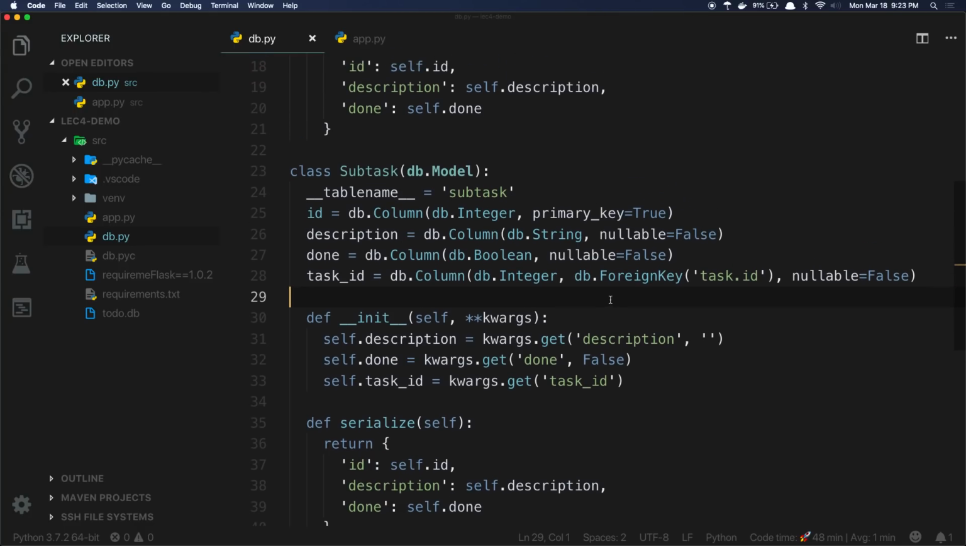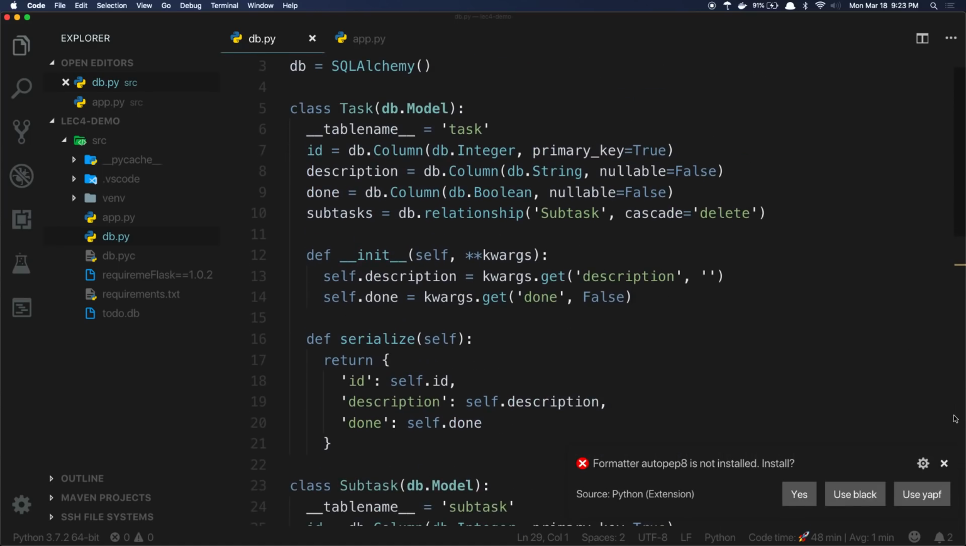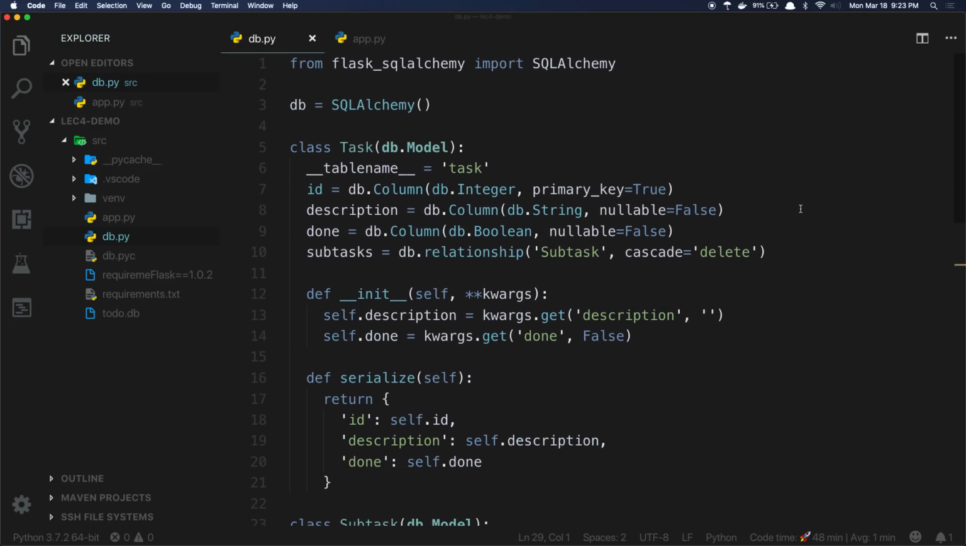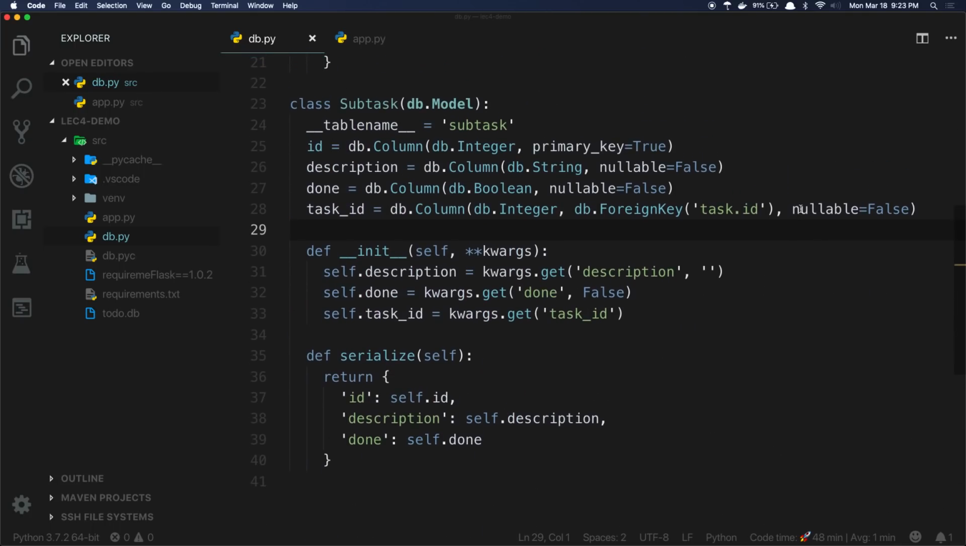You want to scroll up? Yeah. Subtasks equals. No, not sure. Looks like it should work.